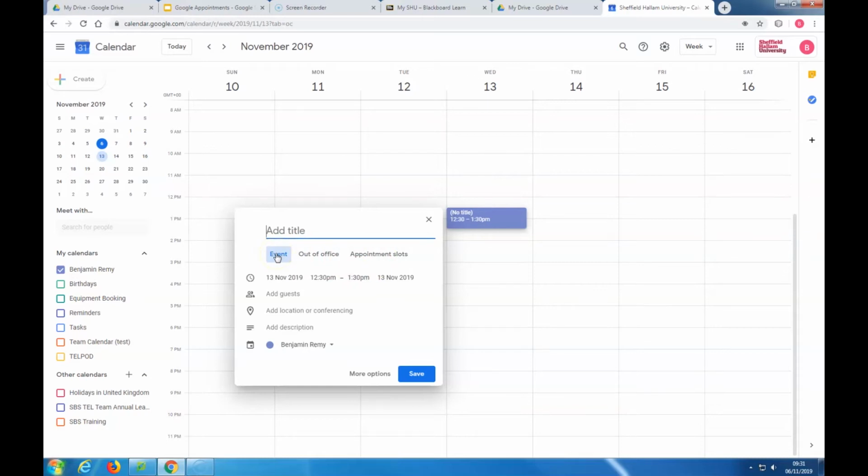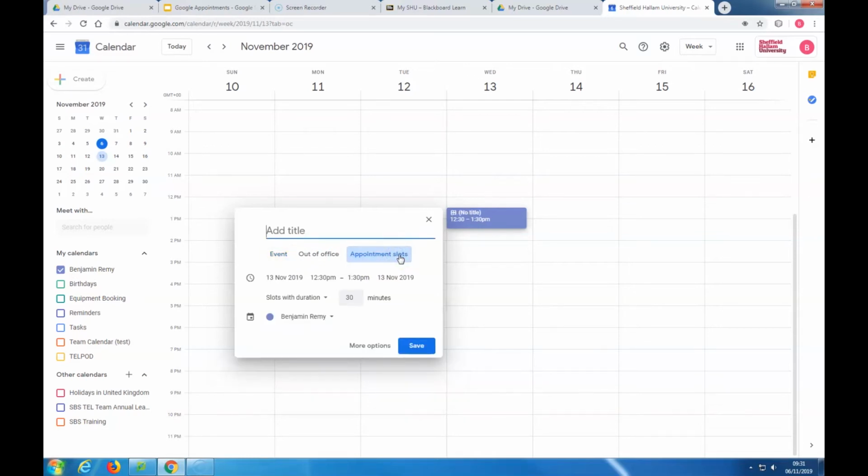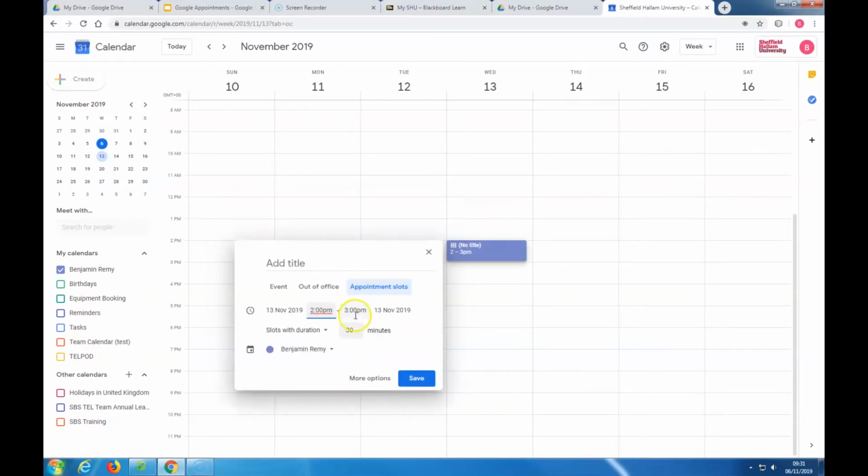And this part is important. You must change the category to appointment slots. You can then edit the time and the duration. So I'm going to have appointment slots running between 2 and 5 o'clock, and these are going to be half an hour appointments. So I'm just going to edit this now. And they're 30 minutes each. I'm going to call them catch-up sessions.